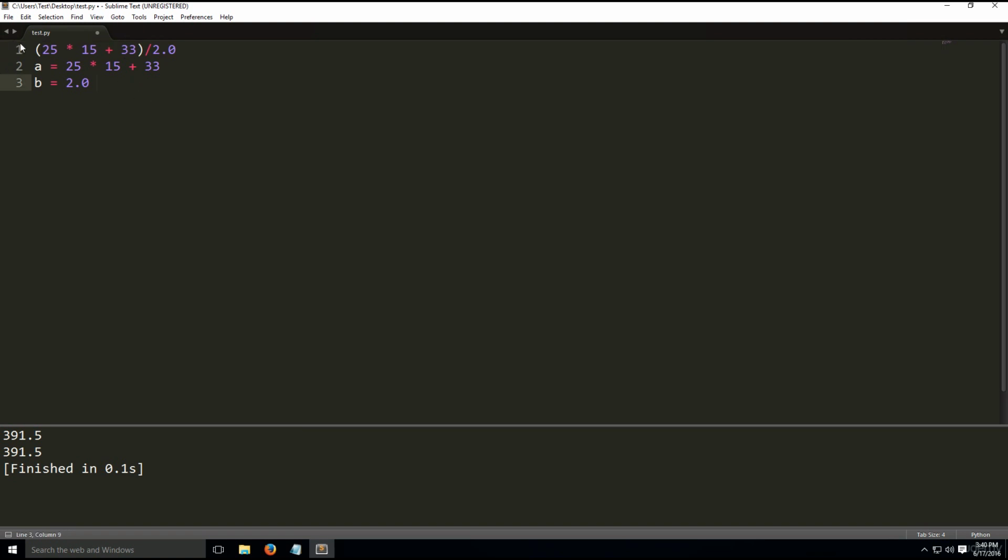Let's write this out. We'll demonstrate that this is not the same as in the previous tutorial. So we're going to print that, and then we're going to print a divided by b, and we're going to build. As you can see, we don't have the same result as last time. We have a different one.